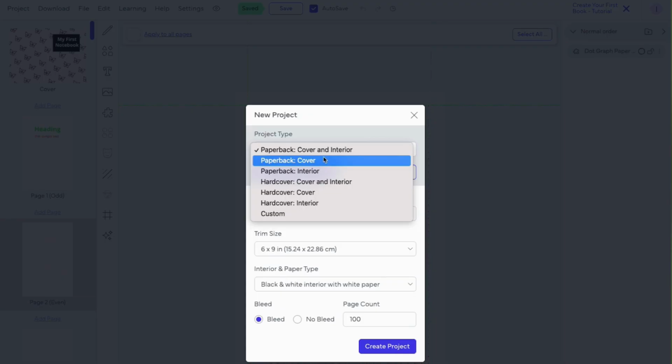And before I select one, I'll just give you a quick example of when to use what. More often than not, because I've done my research and I know what I'm going to be creating, and you should too, I will select cover and interior and make them both in one file so that everything downloads together. It just keeps me more organized and streamlined.